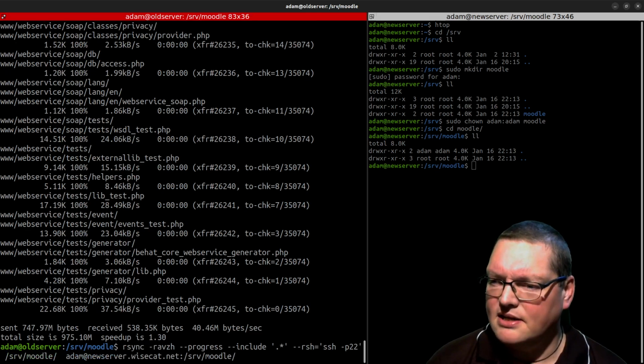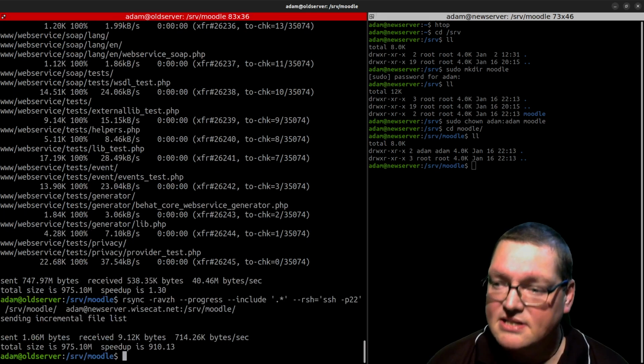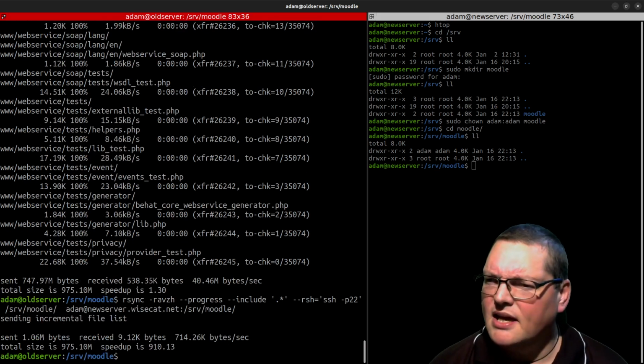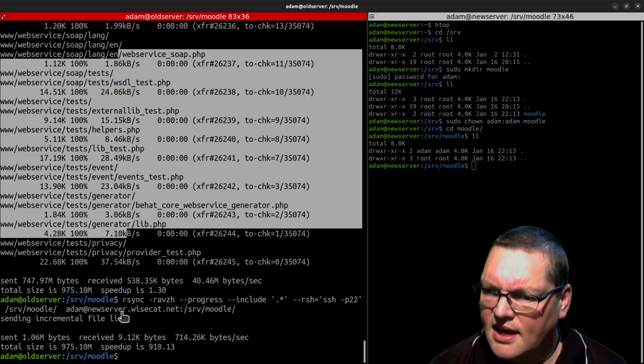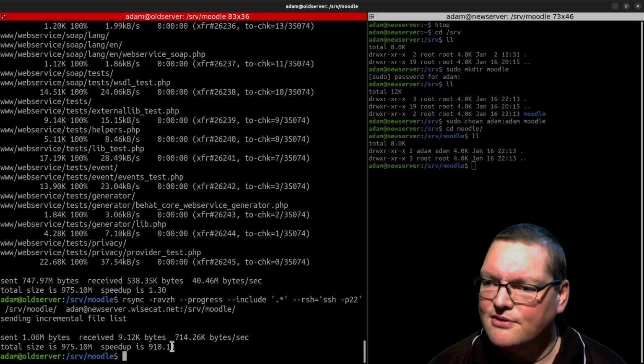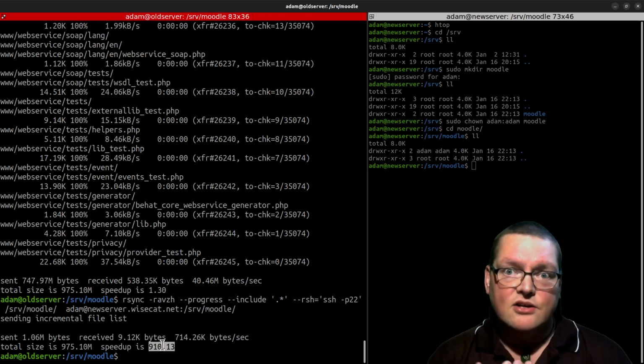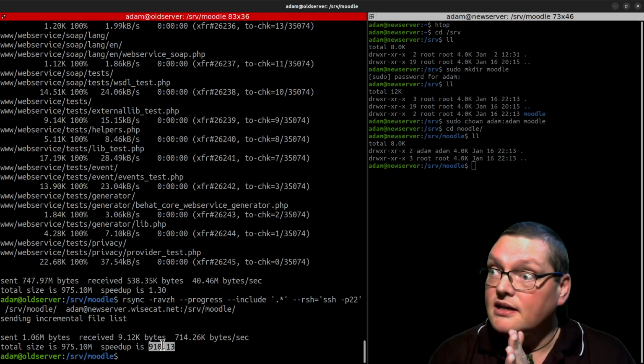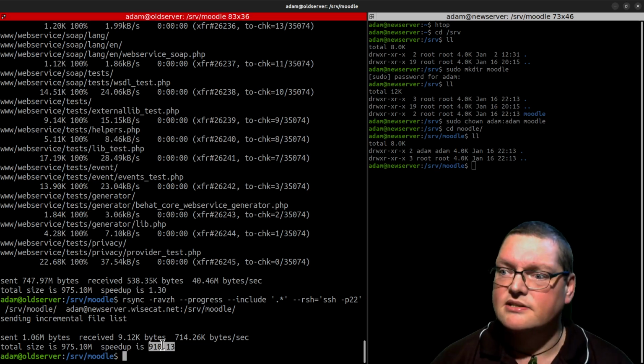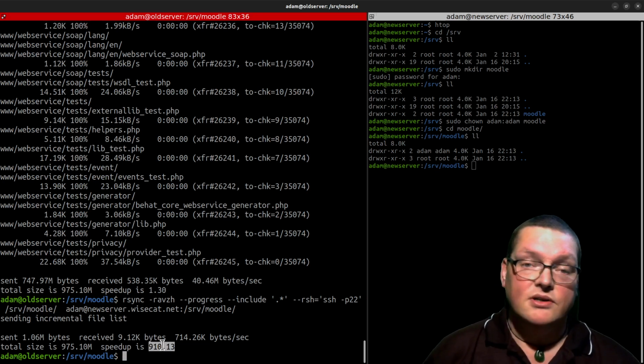But if I run it a second time, watch what happens. It's the exact same command. Boom. And no files. And speed up is 910.13. That's because rsync doesn't copy across files that already exist. It just does what's necessary.